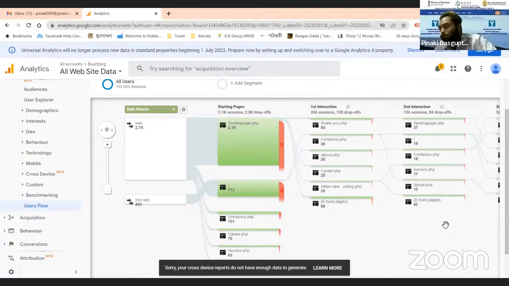So why is this data important? This data is important to understand from which page people are coming and from which page they are mostly exiting from your website, and also how much time they are spending in each of these pages and what is their behavior, how they are flowing in the website. So from which page to which page they are going. Okay, so this format you can see here.